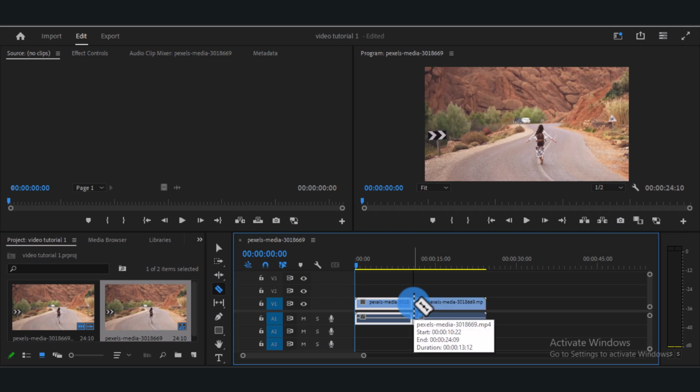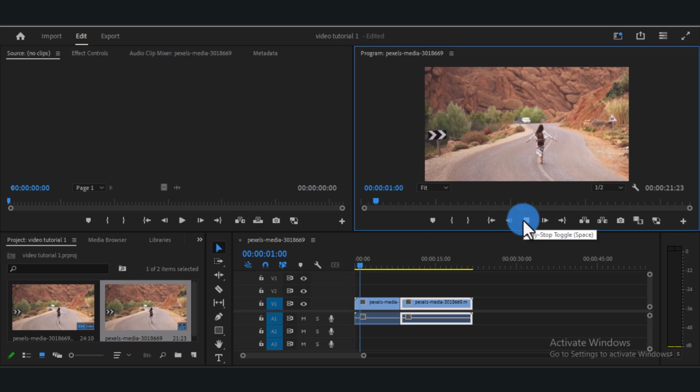To trim, switch back to the selection tool by pressing V. Hover over the edge of your clip until you see the red bracket. Click and drag to trim the clip to the desired length. Play back your edited clip to ensure it flows smoothly.